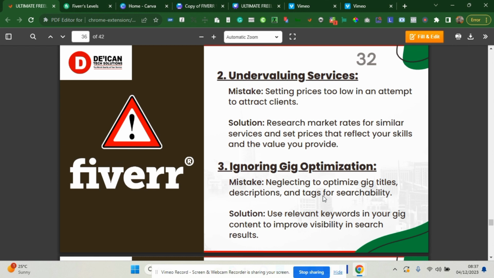For Fiverr to display your gig on their front page or home page, there are certain things you need to do to quicken the algorithm in showing your gig to clients. A good solution to this is to use relevant keywords in your gig content to improve visibility in search results. Please do not neglect this. Use relevant keywords in your gig content to improve visibility in search results.